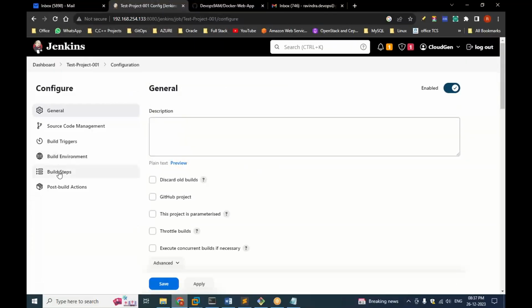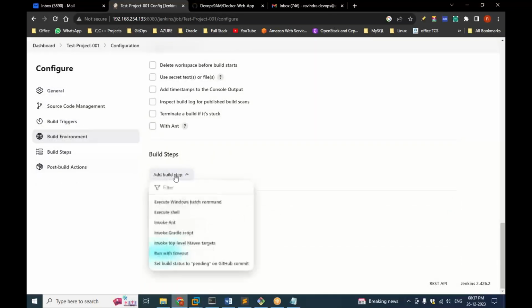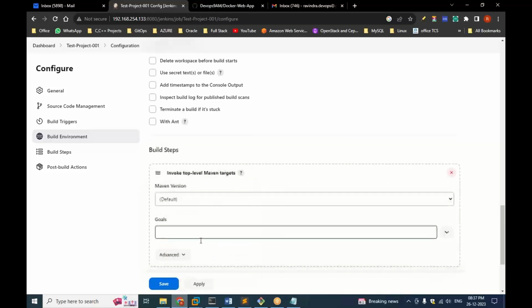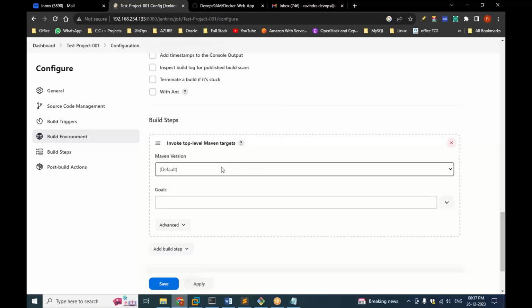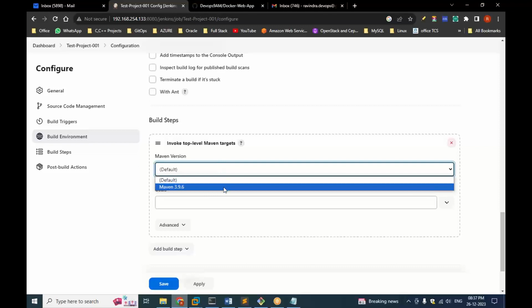Yes, now click on that build steps. Now you can click on that to add a build step. Now you can see, guys, invoke top level Maven targets. Select this one. If you have already configured the global tool configuration tools, we will get this list of tools. Otherwise, we will not get it. If you haven't added tools in the global tool configuration, you will not get these options. So if you are seeing this option, it means we have already configured it. Okay, guys. Yes, click on this one.